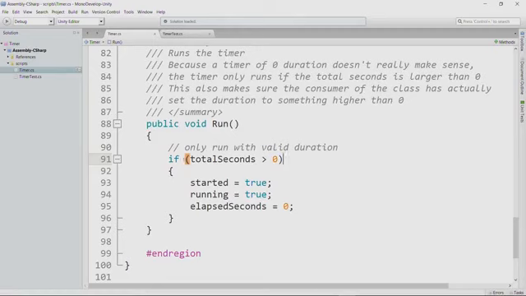So this if statement here is to check whether we should actually run the timer, given the value of the total seconds variable. If we should run the timer, we set the started flag to true because we did just start the timer. We set the running flag to true because the timer is currently running. And we set elapsed seconds to 0 because for this run of the timer, no time has elapsed yet.